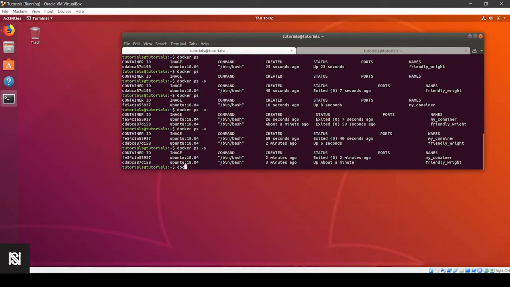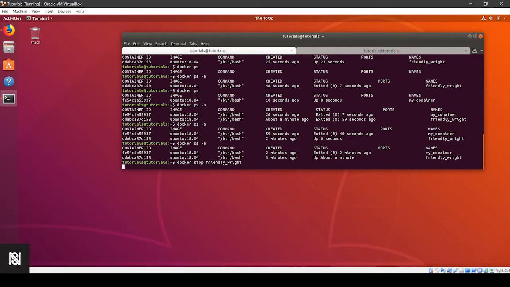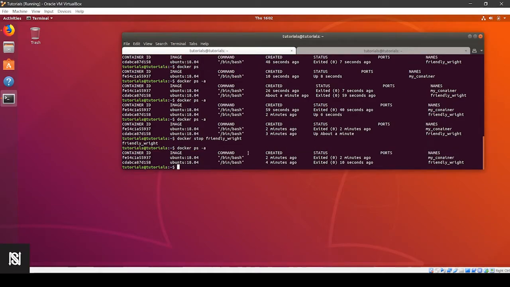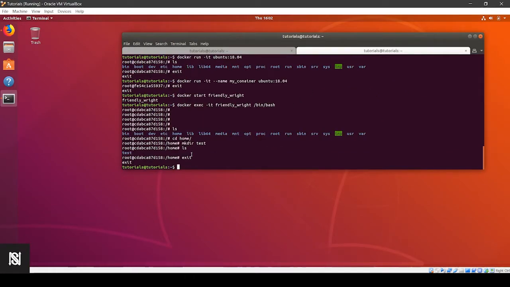So just to stop the container, we can do a docker stop friendly write. Again, if you do a docker stop my container, no, it won't work because it's already stopped. And then if I do a docker ps -a, you can see the container has stopped. Now whatever files and folders I've created inside that container will remain intact, but if I delete that container, it will all go off.